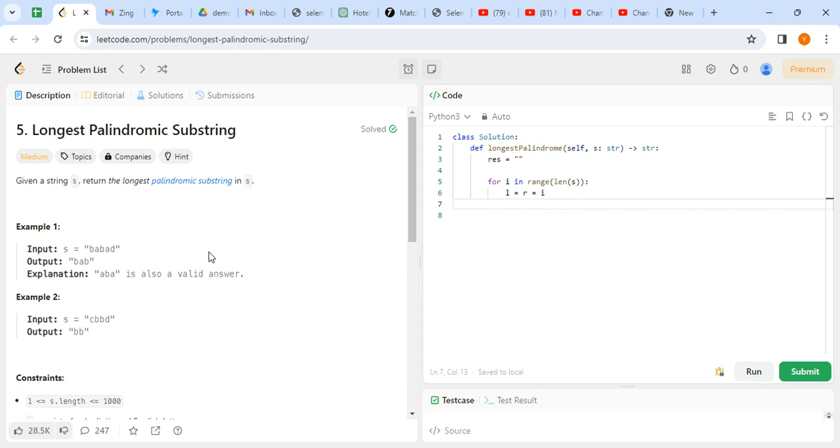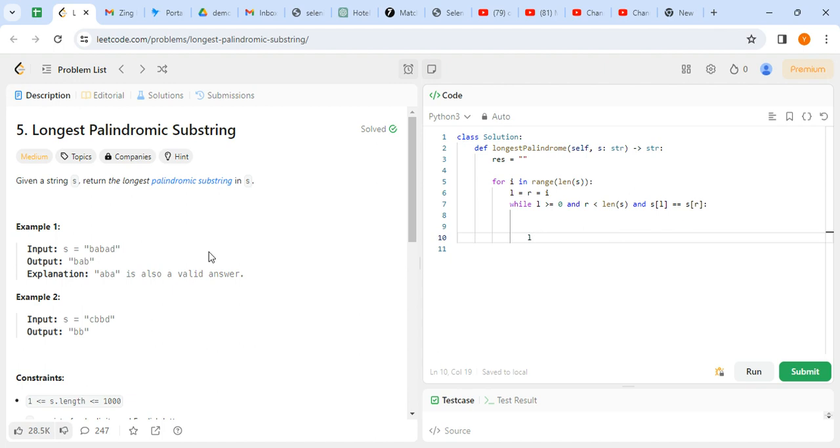so we will use a while loop while L is greater than or equal to 0 and R is less than length of S, and S of L is equal to S of R. If that is the case, then we are going to decrease L minus equals 1 and R plus equals 1.